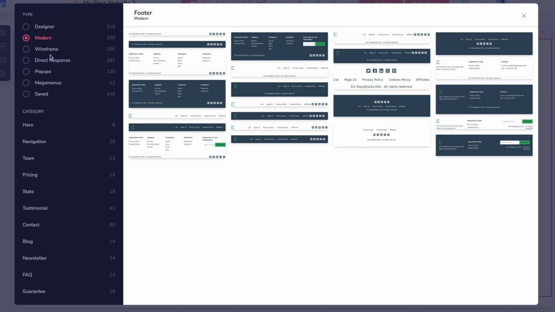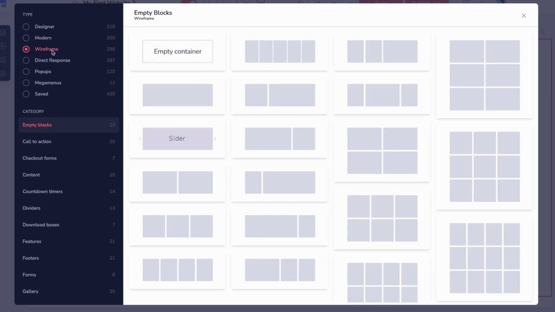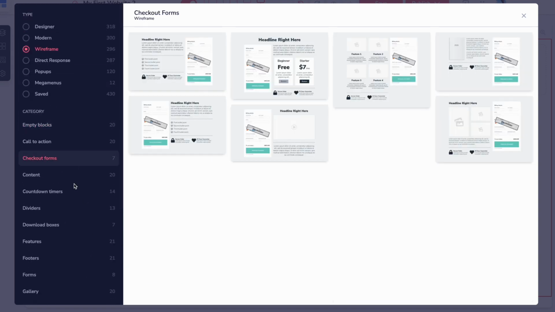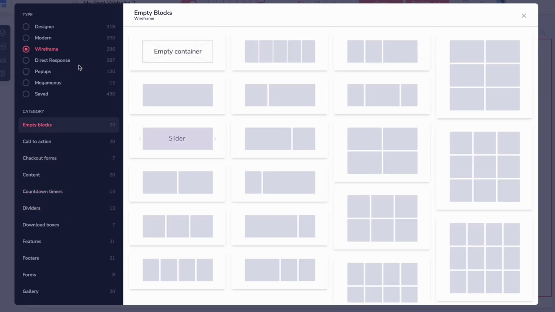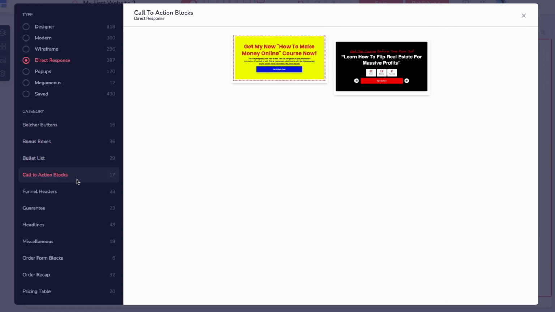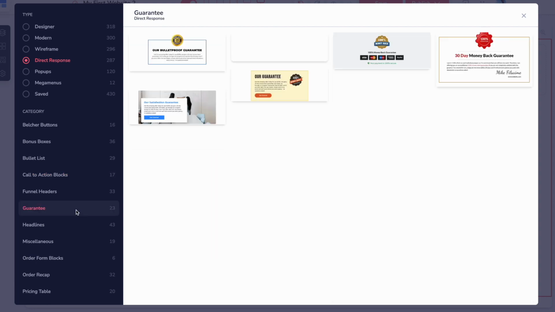Let's review our different types. These wireframes, these are the basic blank canvases. If you're a designer, you could start from here. It's a blank canvas to start from. Our direct response blocks, these are direct response blocks, more colorful, high converting blocks. If you want to grab your users' attention on your website, you could go ahead and use these blocks to get them to make that click.